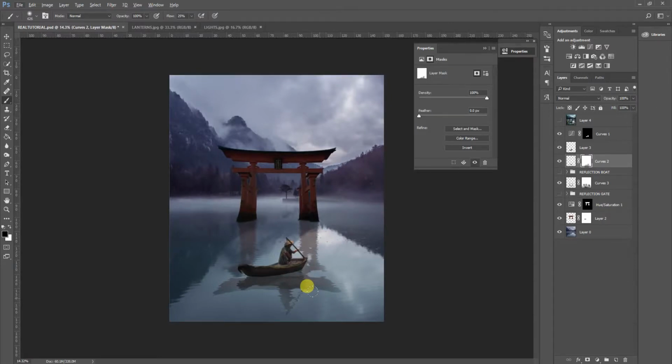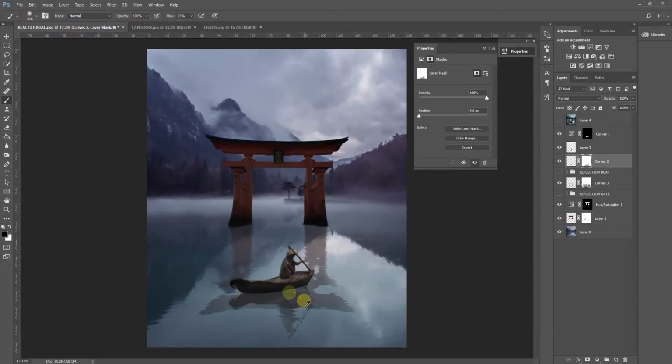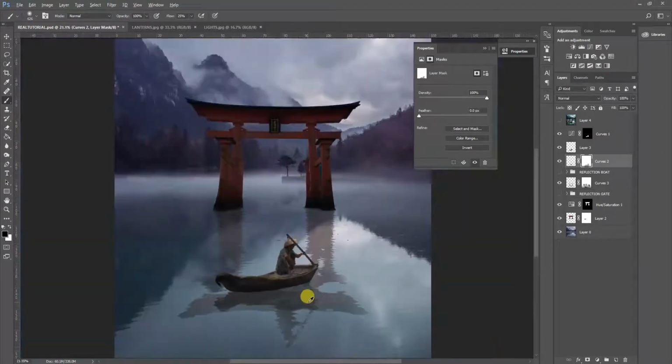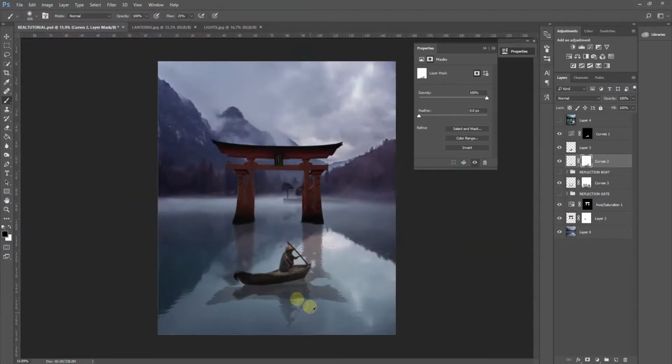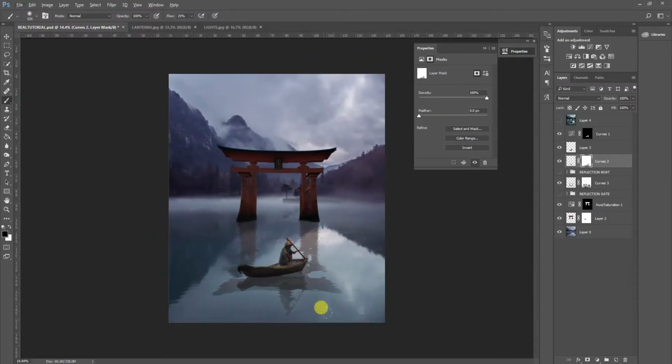Hope you learned it. Now you can watch this video, of course, as many times as you want. So now we have our image pretty much done, without the lanterns and lighting, of course, but the basic elements are now here. Okay, so let's see you in the next video.